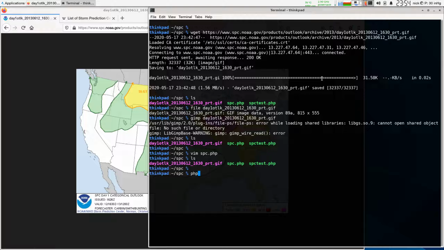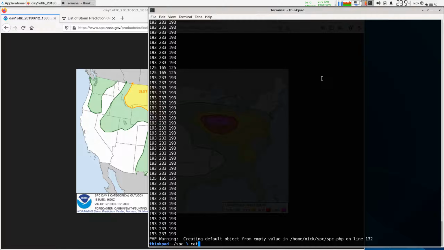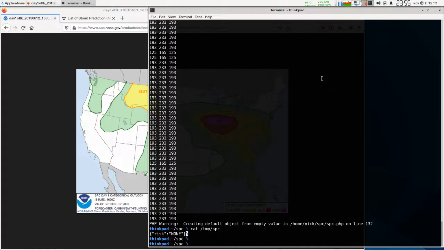So if I just run this, there's no severe weather for my area, so it's probably not going to find anything. None, no risk today.